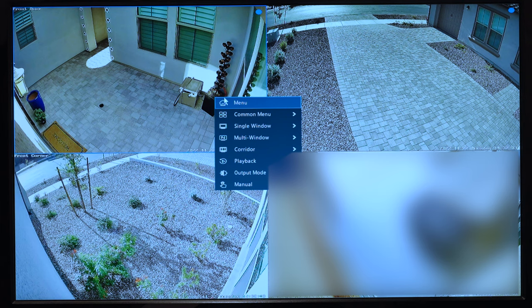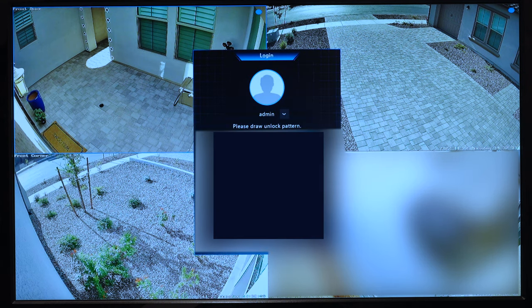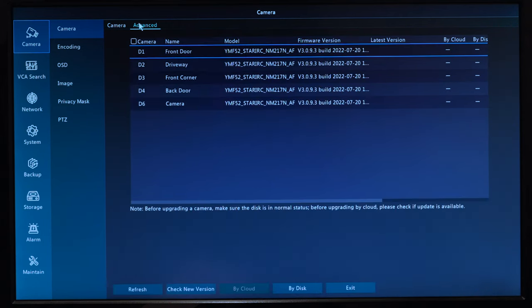Now, if I go to the actual menu, I don't want to go through every single step. I just want to show you some of the basics. So if I click menu, I'm going to swipe my pattern that I created here. Now I can see all four cameras connected, what the local IP address of the cameras are, because this is a private subnet that the NVR is creating. Basically, it's a separate network for just my cameras outside of my home network. If I go to advanced, I can do the firmware checks, updates, things like that.